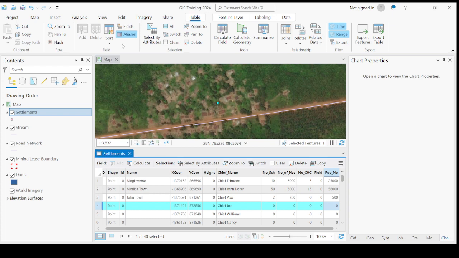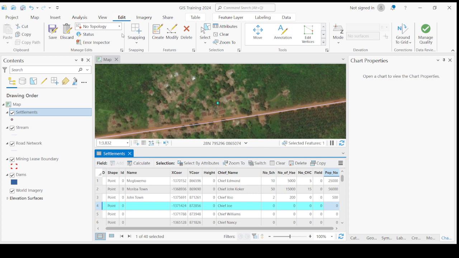No. Don't go to table, please. Go to edit. We are under edit because we are editing our table now. Under edit, you will see the save edit. Please click on edit and then save. Because what we are doing now, we are editing our table. So you go to edit and then you go to save. So once you save, you have now successfully saved all the edits you have made. Even if you close this map now, you will still have all of this information.